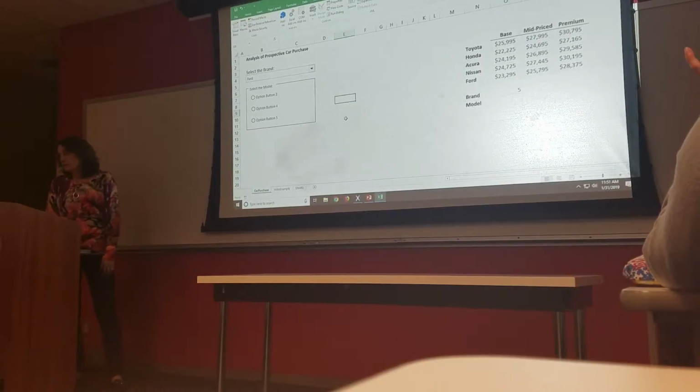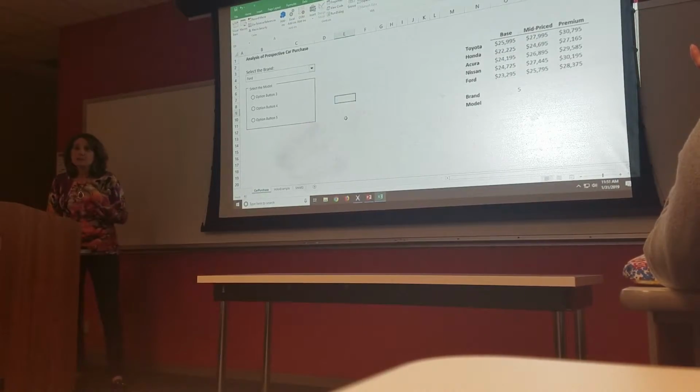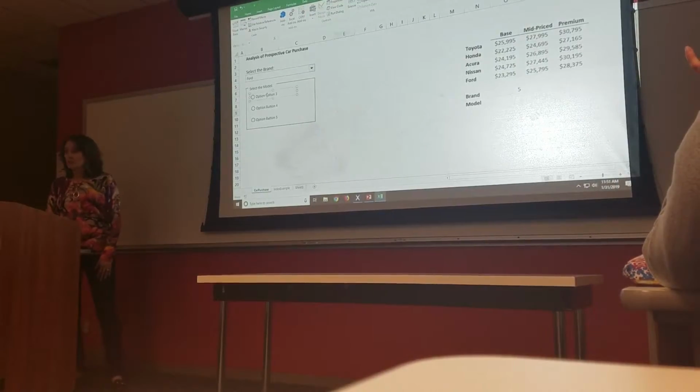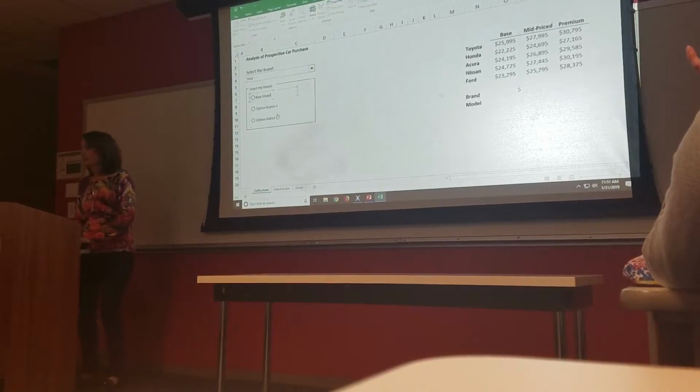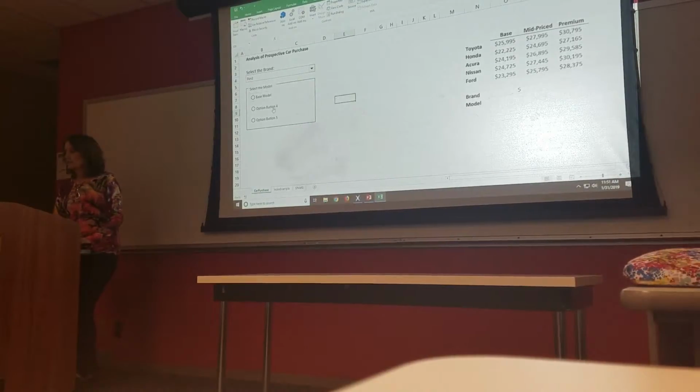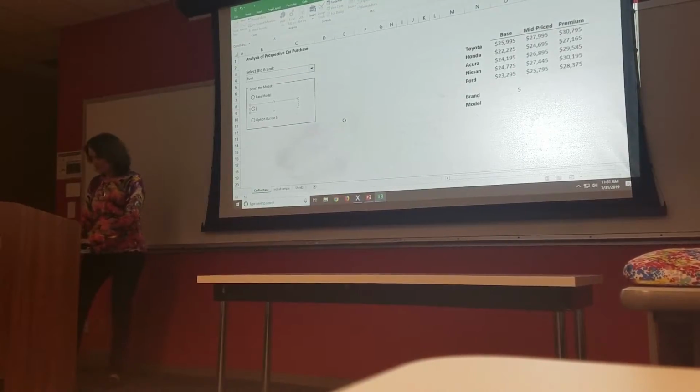cleanup-y stuff or things to do, because we don't necessarily want this to say option button 3, option button 4, option button 5. We want it to say what it is. So I'm going to go into every one of these and edit their text. Okay, so I'm going to right click to edit the text. And the first one, of course, is the base model. The second one is mid-priced model.